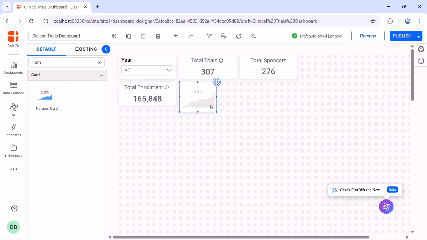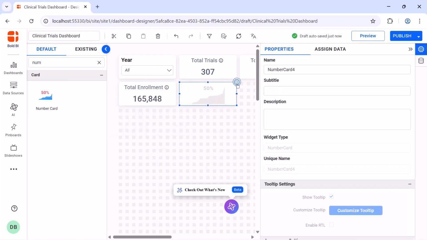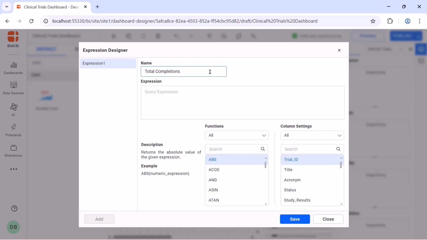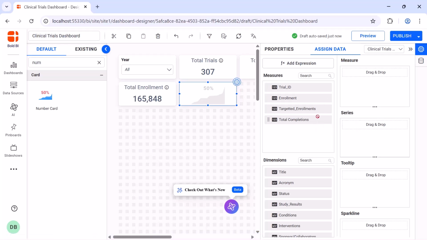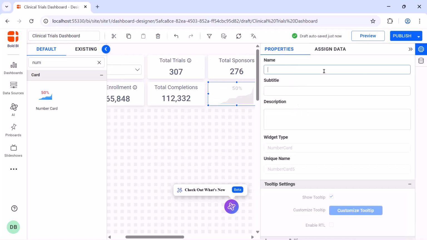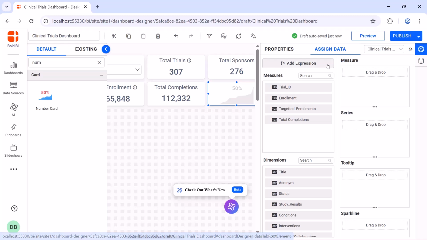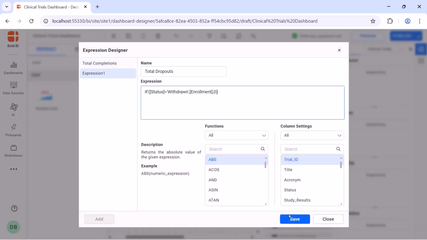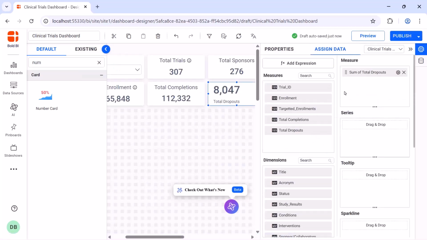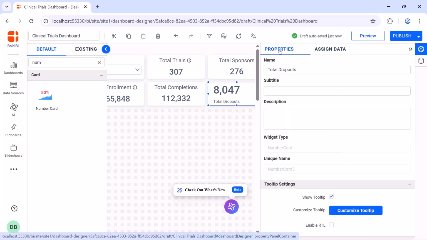Add the number card for total completions, and add the expression for total completions. Drag the total completions in the Measure section. Customize its properties. Add the number card for total dropouts, and add the expression for total dropouts. Drag the total dropouts in the Measure section. Customize its properties.